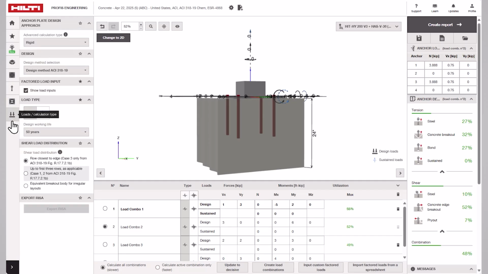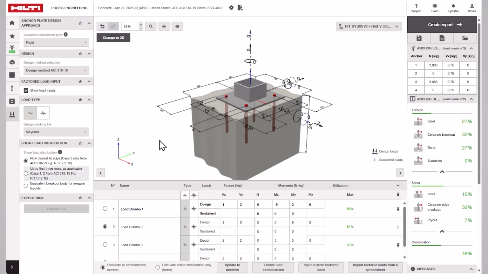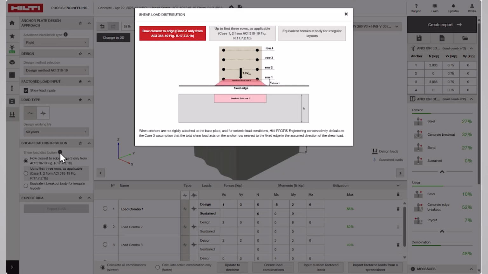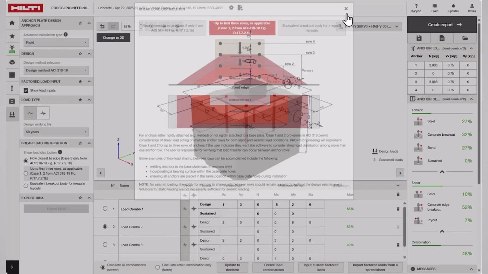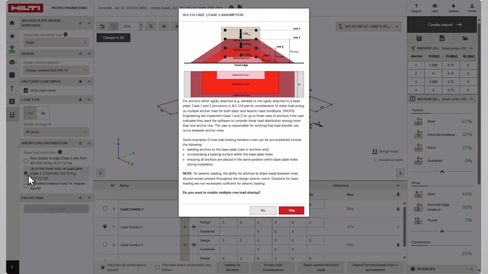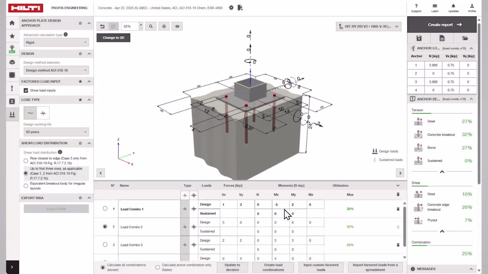There are additional options to help with the shear load, such as modifying the shear load distribution options that affect the shear concrete breakout calculations. Click on the information box to learn more. The first option uses only the first row of anchors near the edge to resist the shear load when calculating the concrete breakout. Next is the option to include 2 or 3 rows of anchors to resist the shear load. Notice how the utilization results have changed.